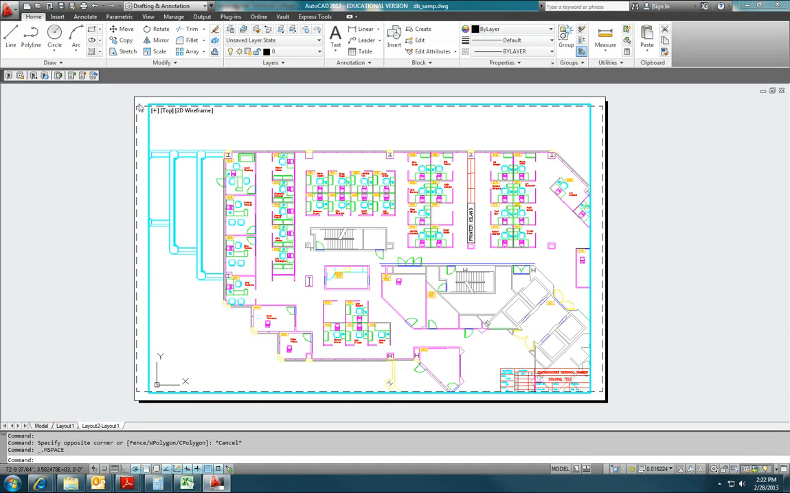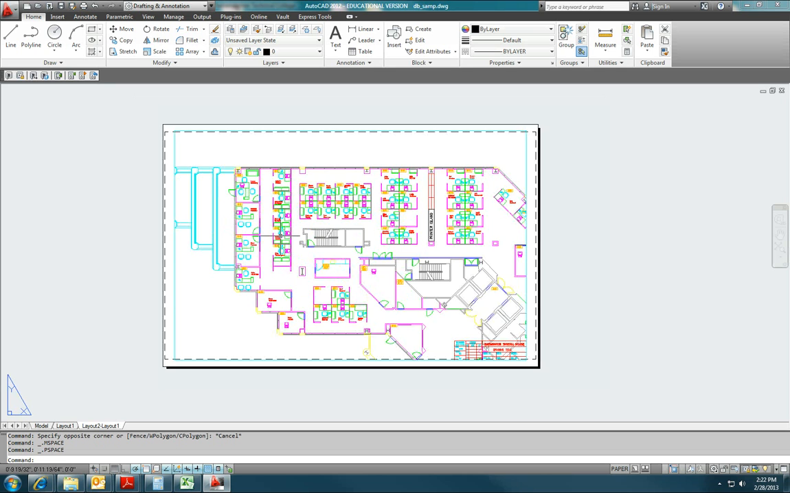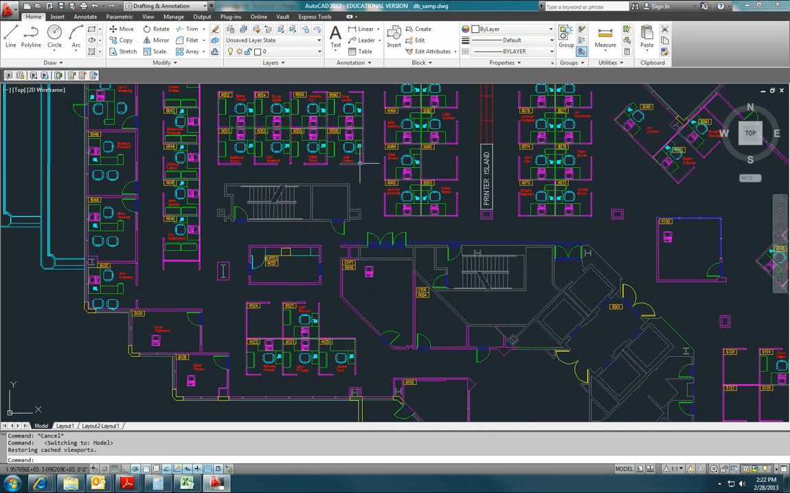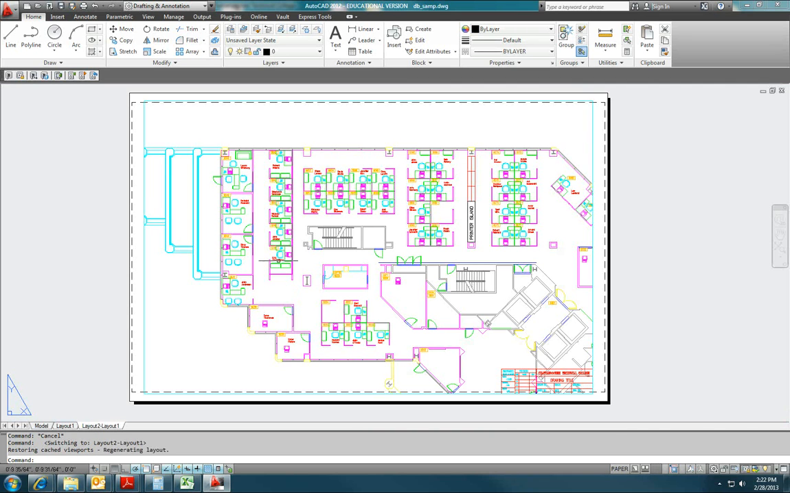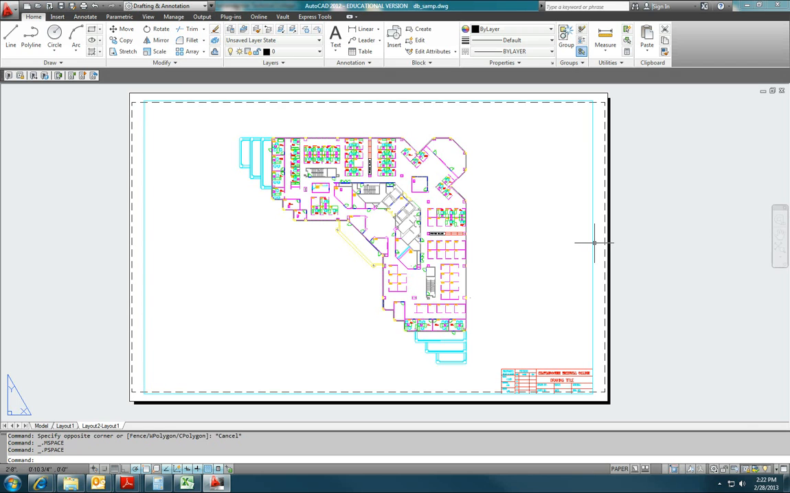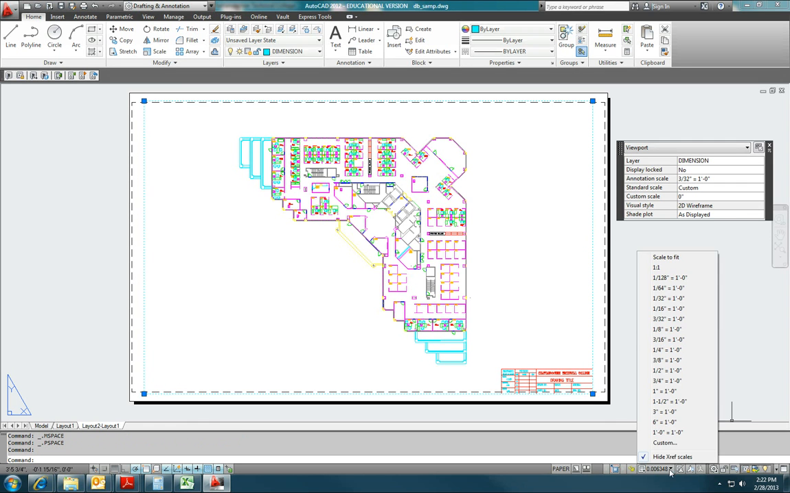But notice that my page doesn't move around. When I double click outside the viewport, it deactivates it, and then I can zoom my actual page in and out. So again, it's a window into model space, and the reason I say that is because if I go into model space, there's my actual drawing. So through the viewport, I'm seeing the work that's done in model space. And the main reason for this is for scaling purposes. We're not going to go into that for this video.